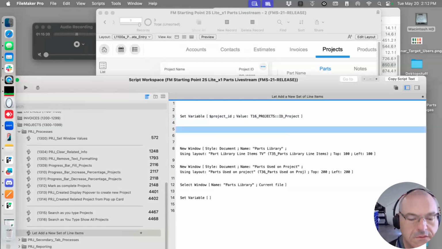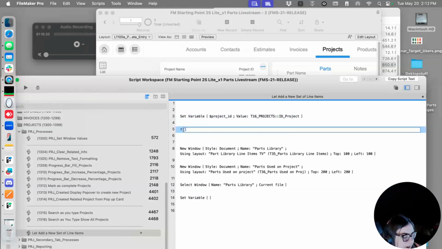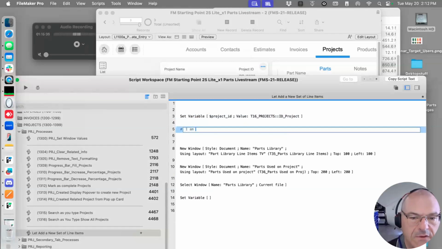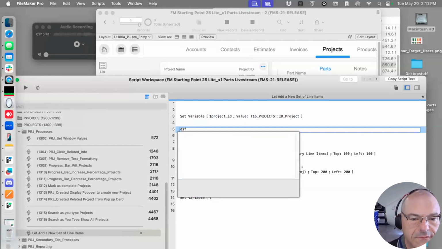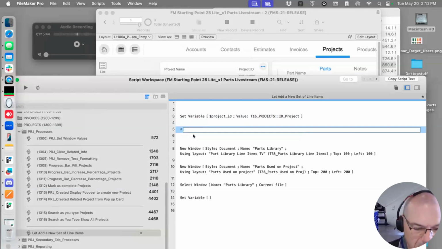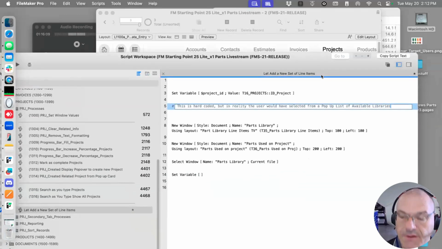So, warning: this is a fake variable. It's being difficult, I'm trying to select it. There it goes. This is hard coded, but in reality, the user would have selected from a pop-up list of available libraries. When you get the sample file, this will be out of here and it'll actually be able to select it. So there's my little note comment.